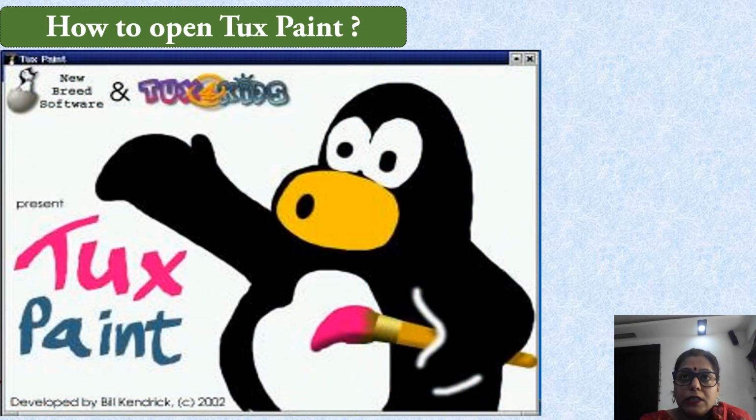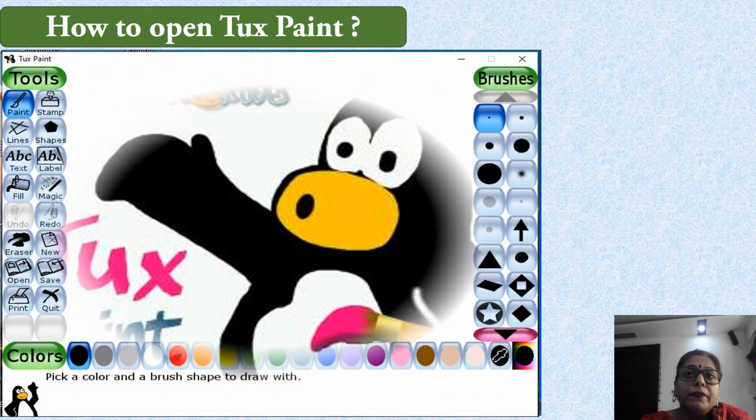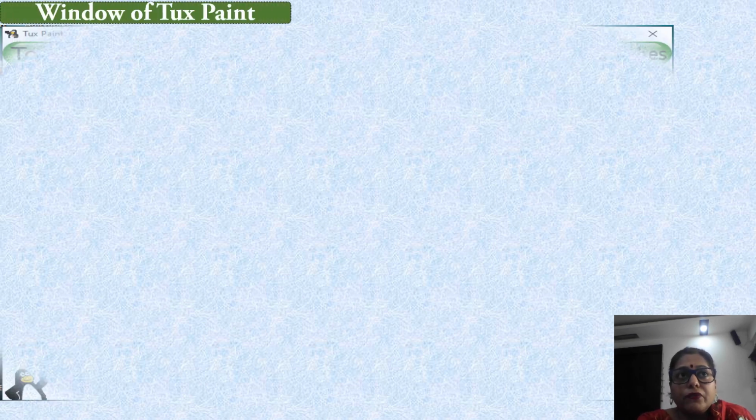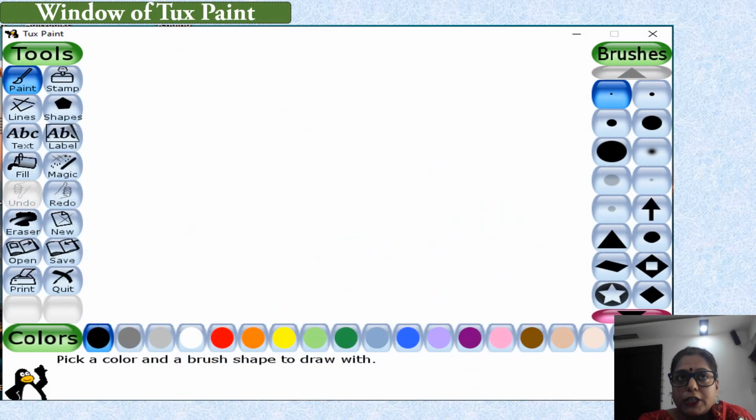You will now see the welcome screen of TuxPaint. After the welcome screen, we will see the opening screen of TuxPaint. Like this you have to open it. Understand? Now students, this is the first window of TuxPaint. You can see this screen after opening the TuxPaint program. Let us study the parts of the TuxPaint window and how they are used.